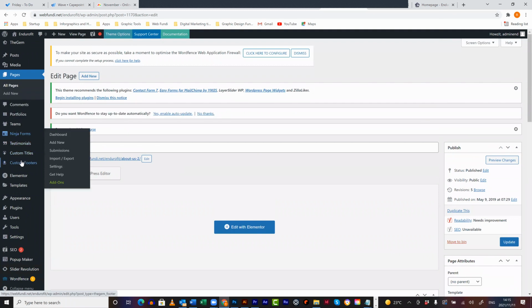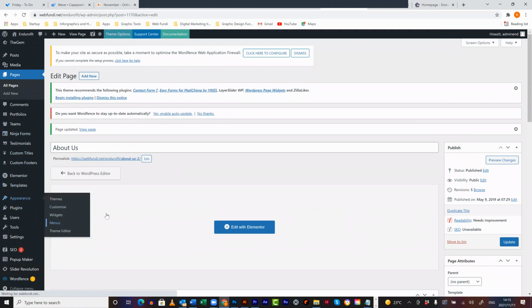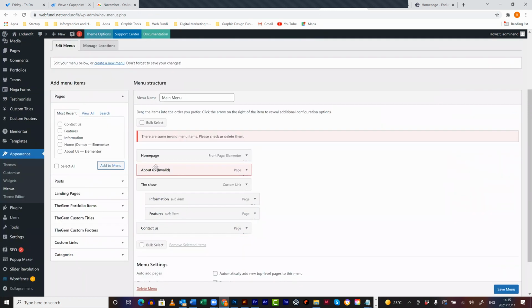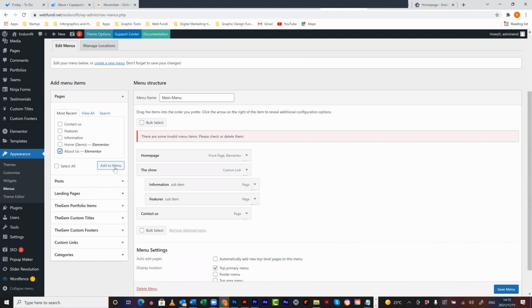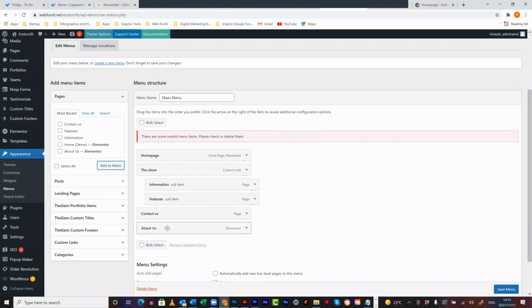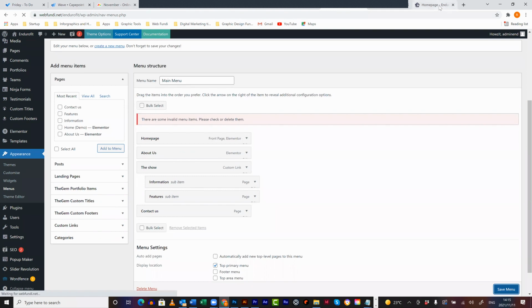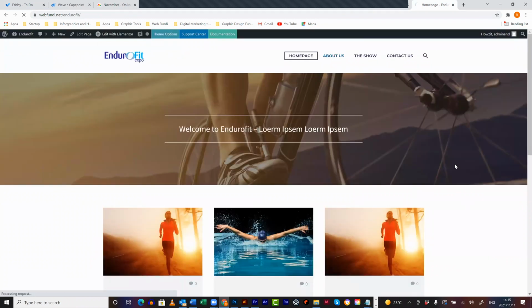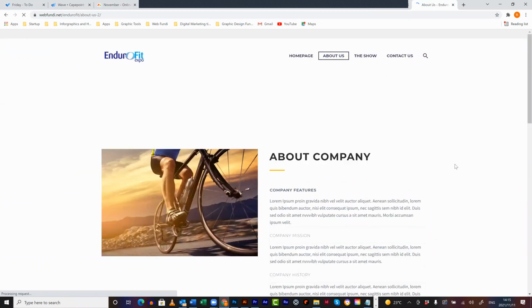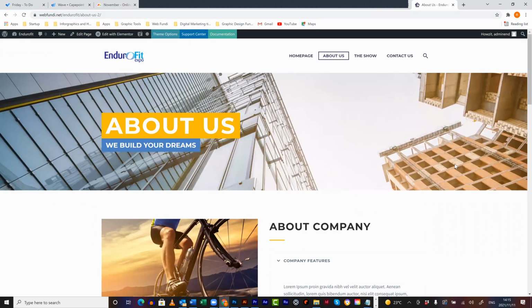And now remember where we set up our menu? Appearance, menus. Now it's saying to us that About Us page link is no longer valid because remember we deleted it. So we remove it. And now we add the new About Us page we created. Slot it in there. And on our site, when you go to About Us, it will now jump to that look. Cool, how cool is that?